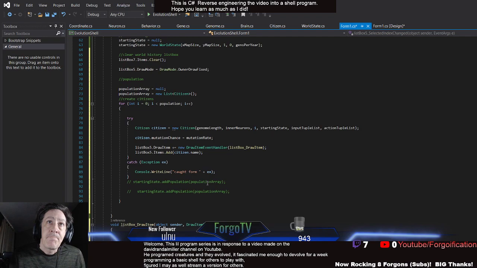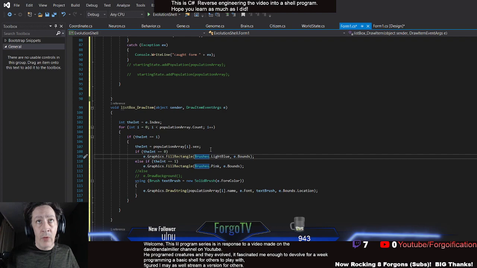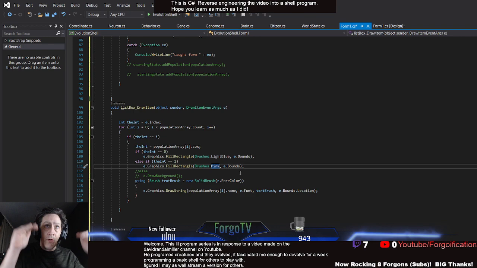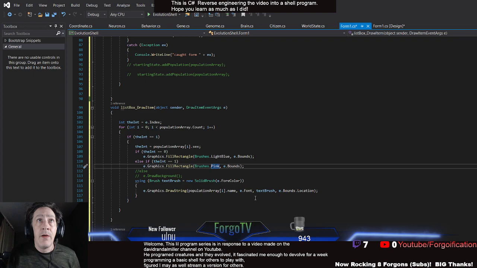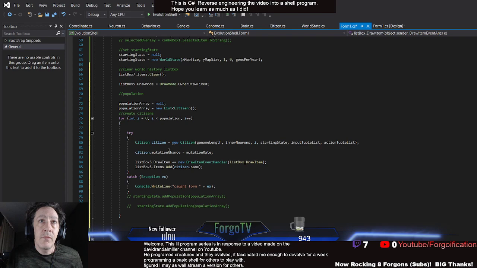But that's kind of how you would do that: since we did the draw mode owner fixed, then you can basically say the draw item is a new event handler that we defined, which takes the graphics and fills the whole rectangle with a brush of whatever color you want. So for any list box that you want to do, it'll do this. I'll show you one other, in the occupants list box, will do the same thing using that same function. All right, so now we've got citizens.